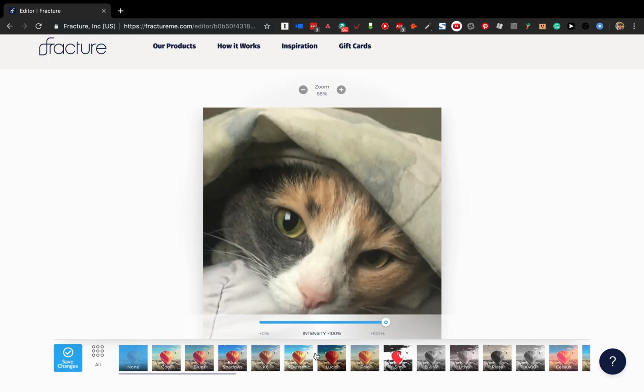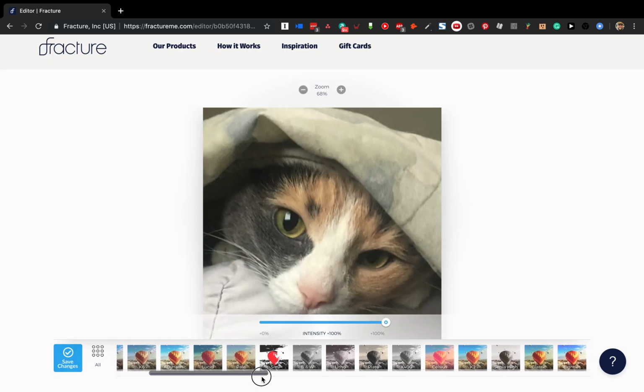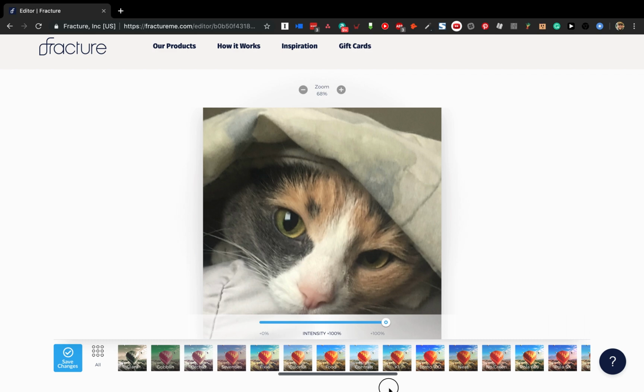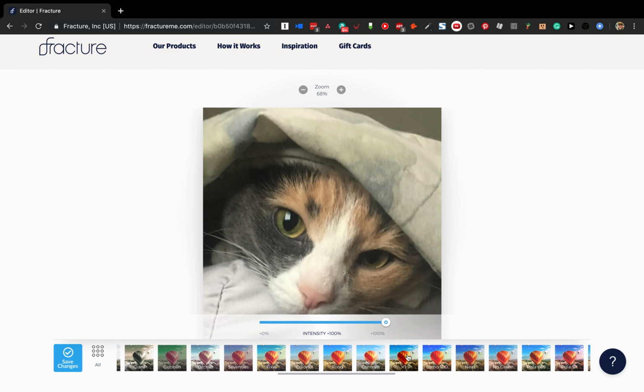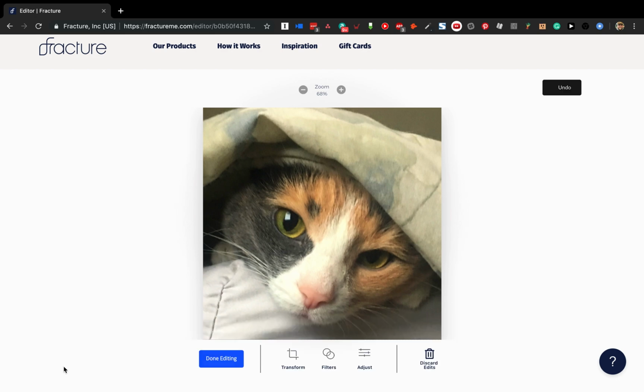So you just click on filters, and we've got a lot of options in here. So you can just click around and figure out which one you like the best. So I can try some of these. That one's not quite right. I don't think I like that one either. This one's called Food, which seems appropriate since her name is Chicken, and it actually looks great. So I'm gonna go ahead and stick with that one and hit Save Changes.